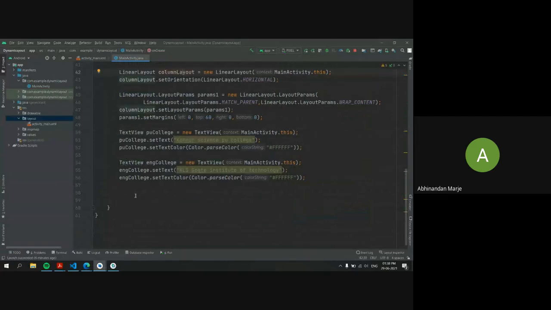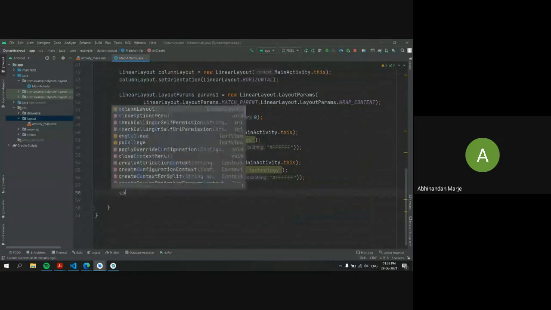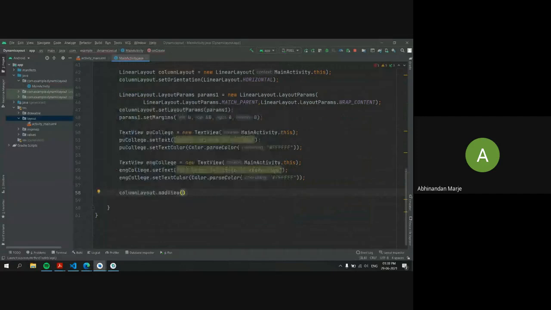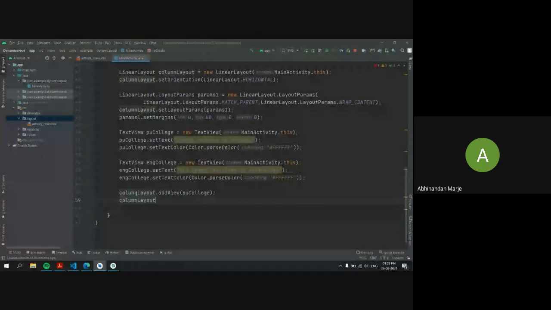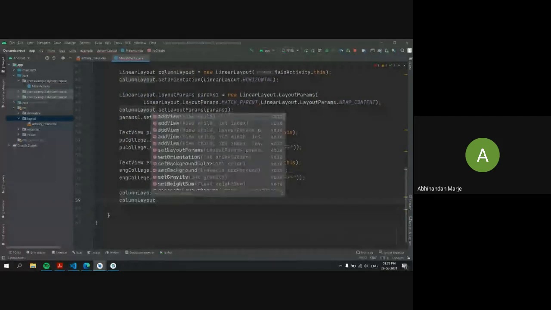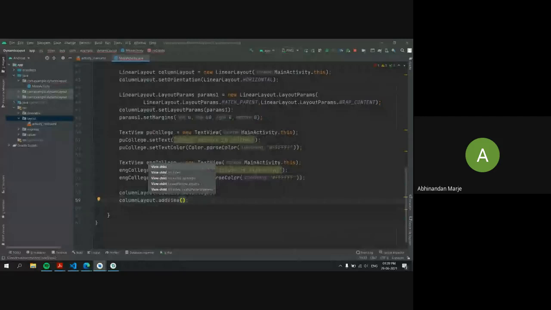So first I will call our column layout dot add view, and there we have to pass our first text view here. Then again the column layout, because we have to create another column, our second column, and here I have to pass my engineering column. Yes, and then once our column layout is created, I have to pass this whole column layout to my main linear layout. My main linear layout was this one, and then I will add this here.